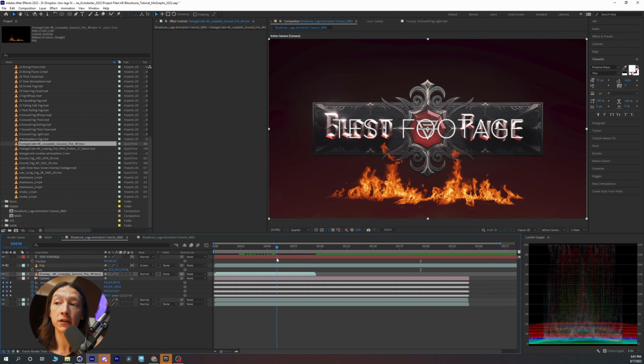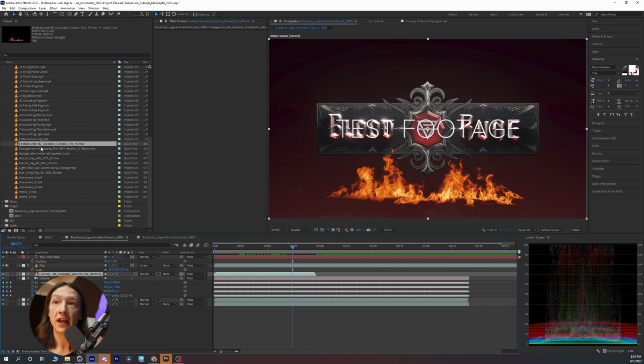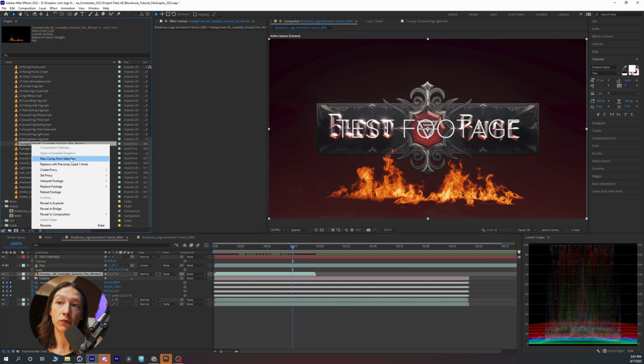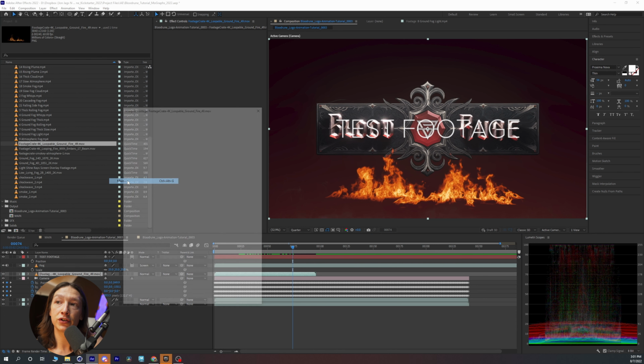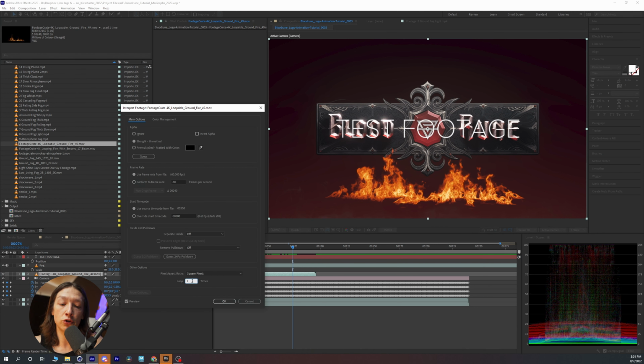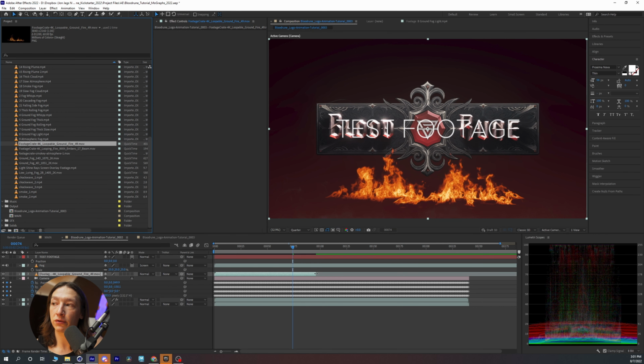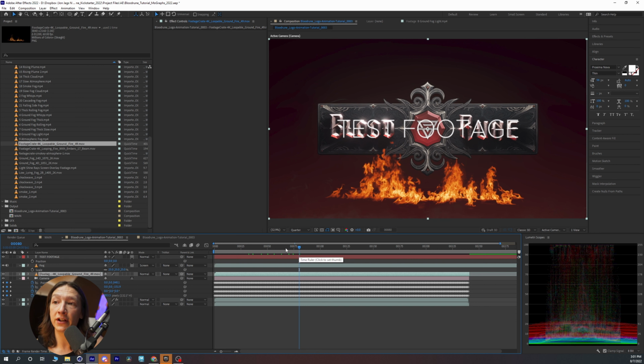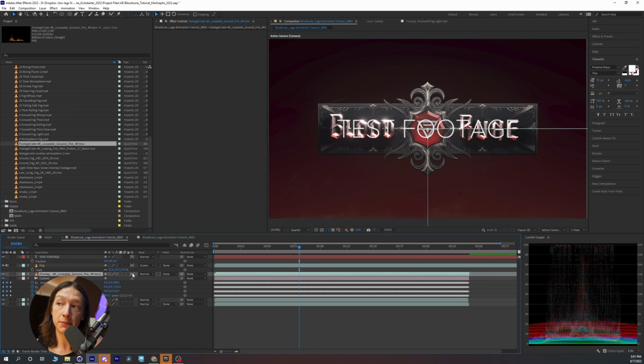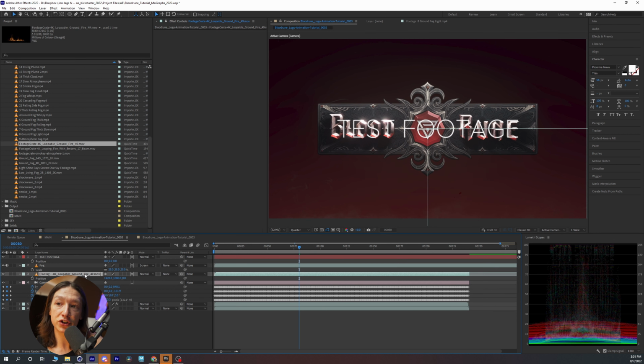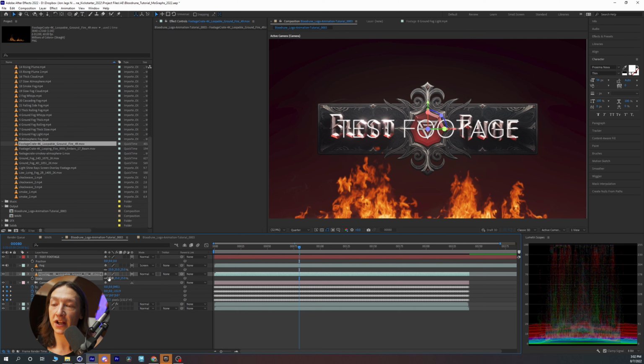They have a ton of great assets online, and very conveniently, this fire is looped, so I can right-click on it, Interpret Footage, Main, and set the loop to 5 times, just so I know that it's going to last the entire duration of my shot. Now, again, this isn't integrated, so we're going to hit the 3D button. We're going to go to our position and set this to 0, 0 and scale it down by 25%.